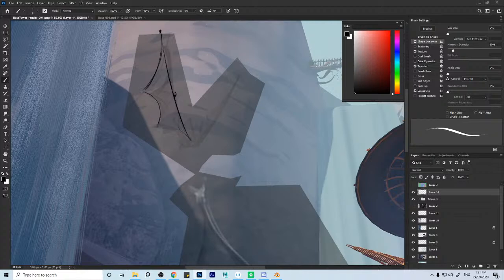Because these bats are going to be nicely silhouetted, we can switch this stuff hopefully pretty easily into the final painting.